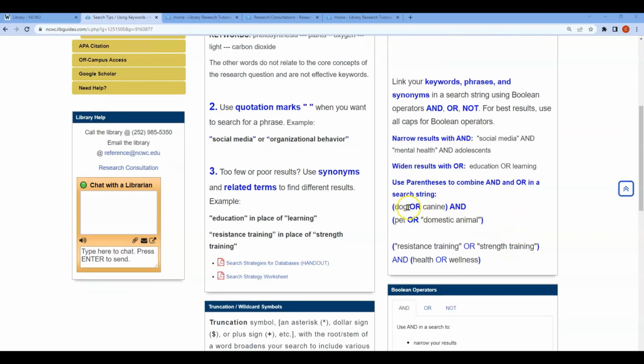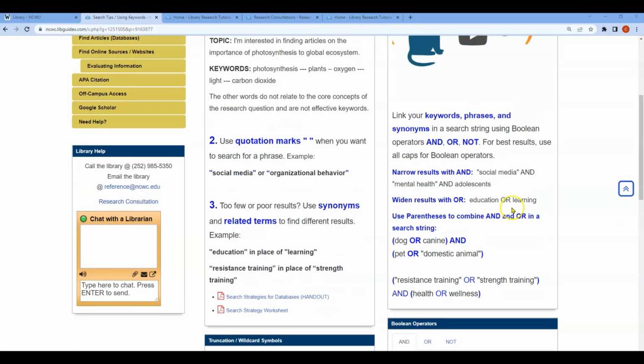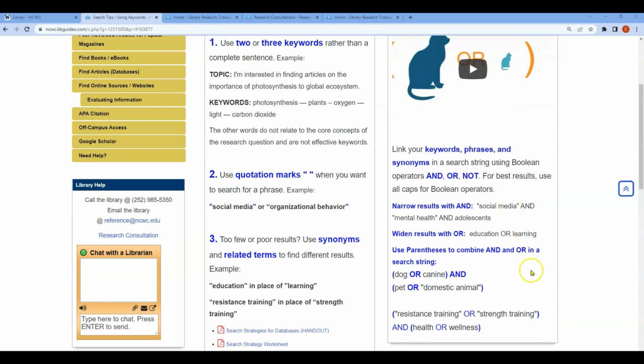So you could say dog, not canine, or dog, not cat, and that would eliminate any results that have the word cat in it. The only problem with not is that keyword that you're eliminating, if it happens to appear anywhere in the article, anywhere in the description, you can eliminate a useful result by using not. And in most cases, people use and or and don't use not very much.